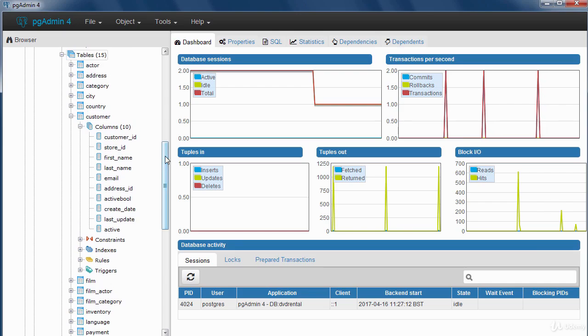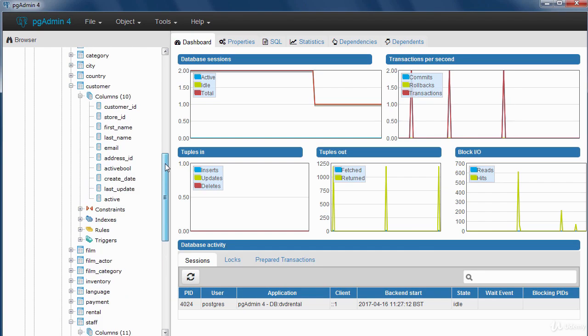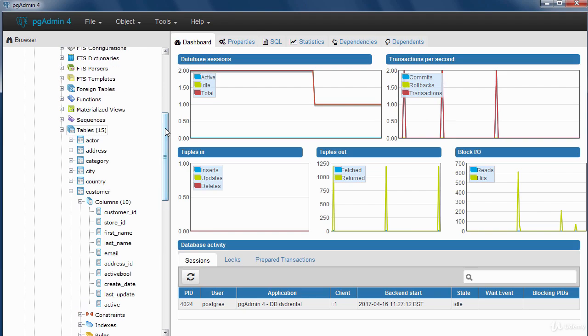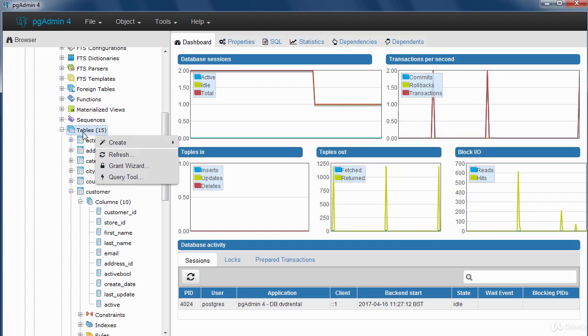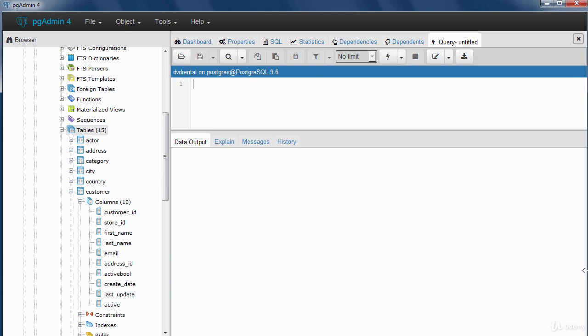But I'm going to use just 1 column from each of the tables. I'm going to use the store ID from the customer table and the store ID from the staff table. But you can feel free to experiment and use multiple columns from either table, because both tables have more than 1 column in common. So you can practice by using more than 1, but the illustration I'm going to show you is just going to be with the 1 column. So I'm going to right click on the table and go to Query Tool to open up the query window.